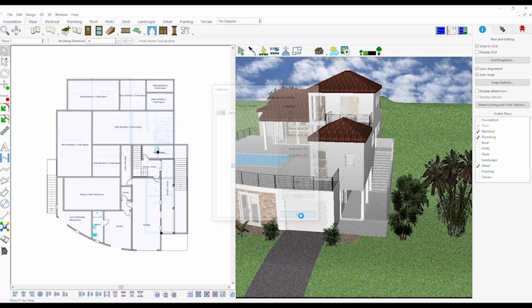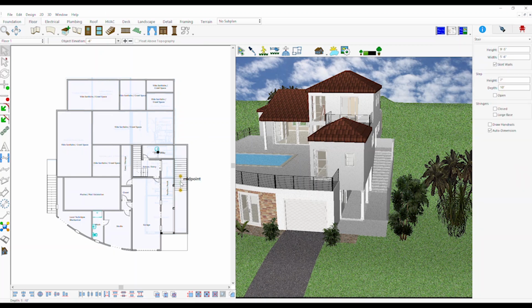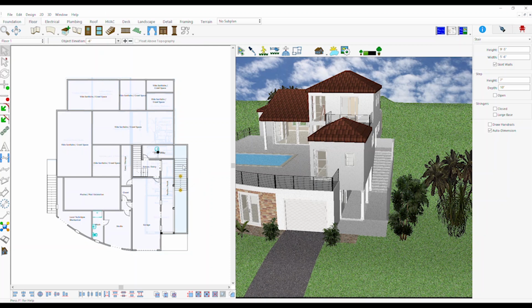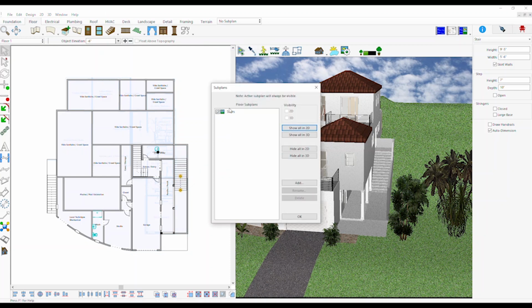To move an object to a subplan, right-click on the object, move to Plan, click to select the subplan where you would like to move the object and click OK. On the Plan tabs bar, click on Subplan Settings, click to select the subplan, edit the 2D or 3D visibility and click OK.